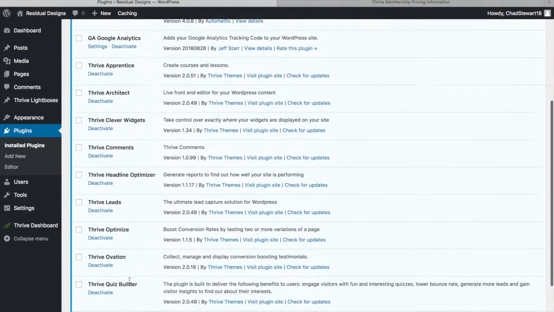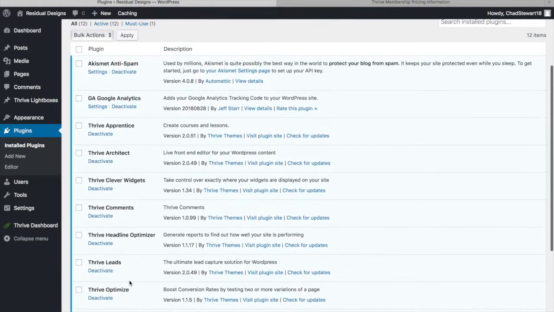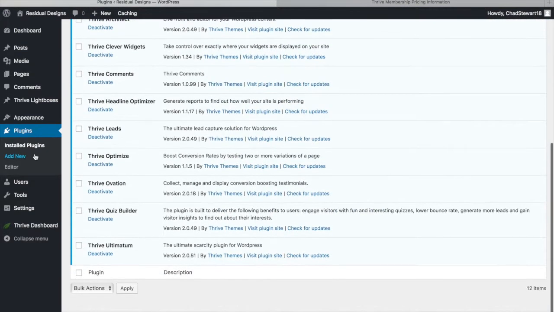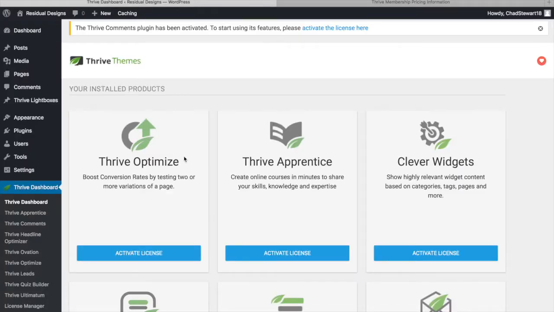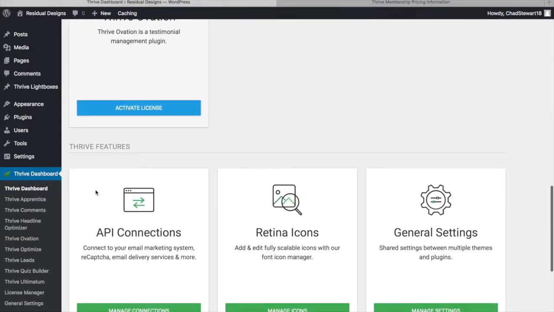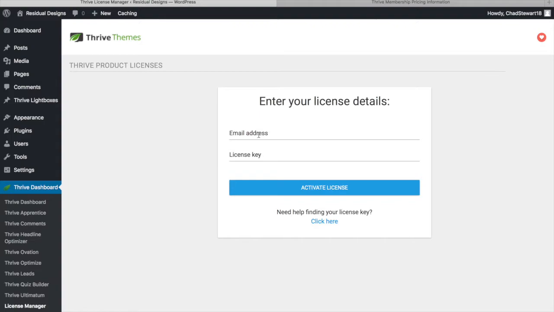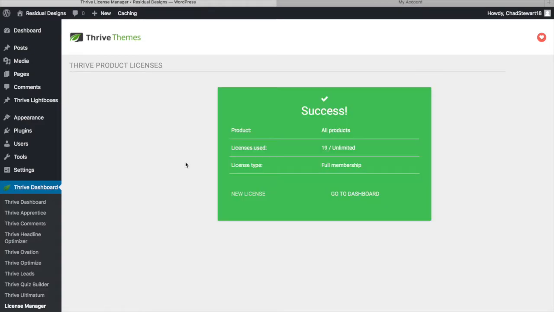But for now, we've got all of our Thrive plugins installed. We'll need to go to our Thrive dashboard and enter our license. You can see they're all grayed out, and that's because I have not. So I'm going to go to the license manager here. You see they all say activate license, and put in your email address and your license key, which you get from the members area of your Thrive. Okay, success. New license is activated.